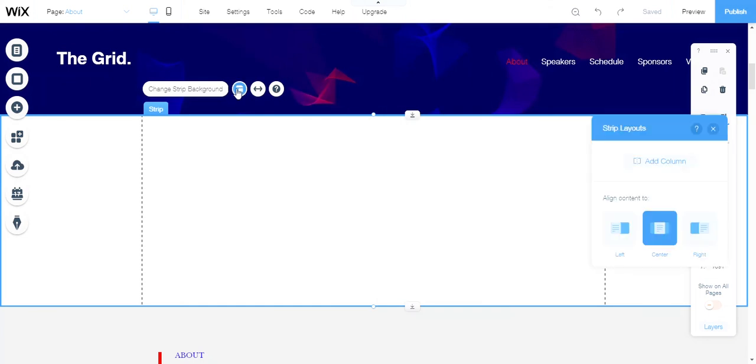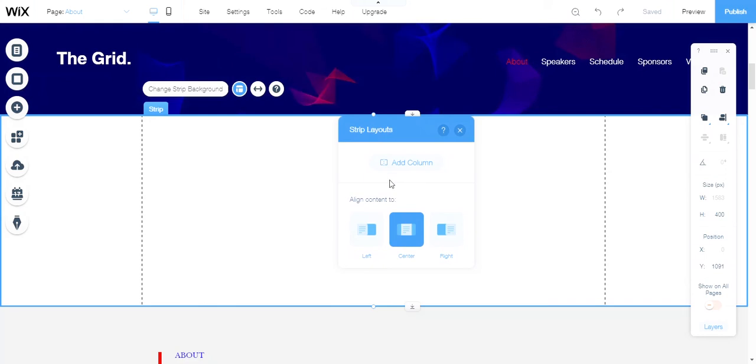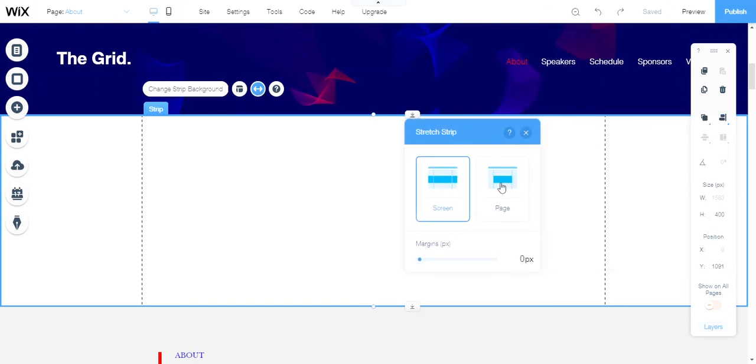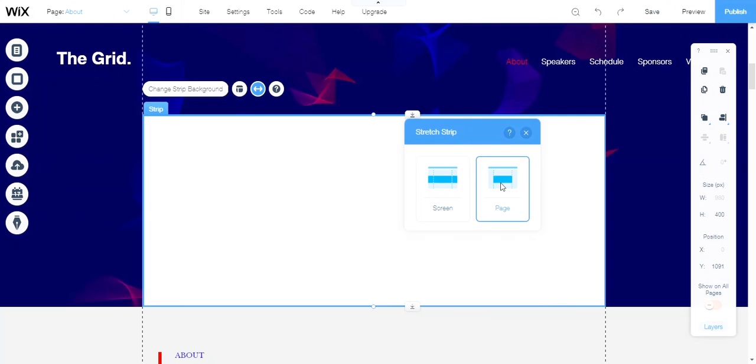Here you have layouts. So in the strip layouts, you can add columns. And adding columns will make it more structured and more organized for people that are users coming onto your website to make sure that things are in the right spot. It looks good, it looks neat, it looks organized. So you can left align those, you can center those, or you can put those to the right. Another thing is you can stretch it. So if you want to just keep it to a page, go ahead and shrink that down to a page.